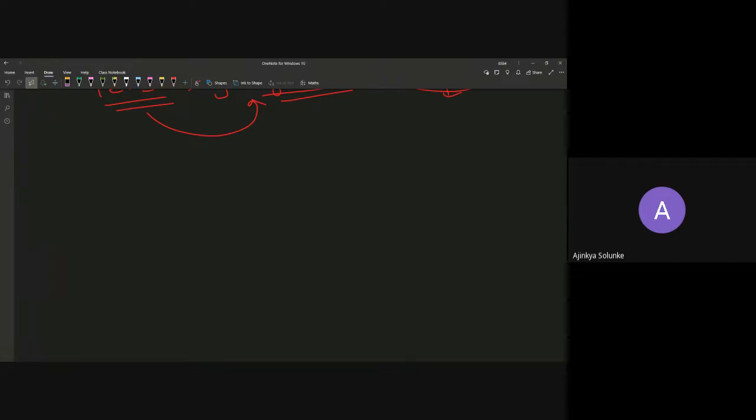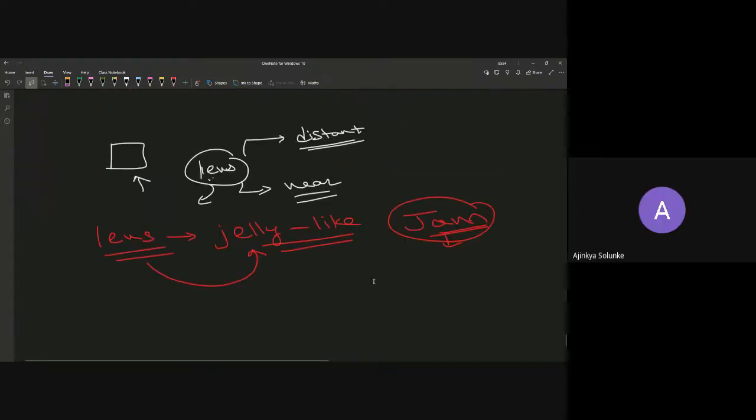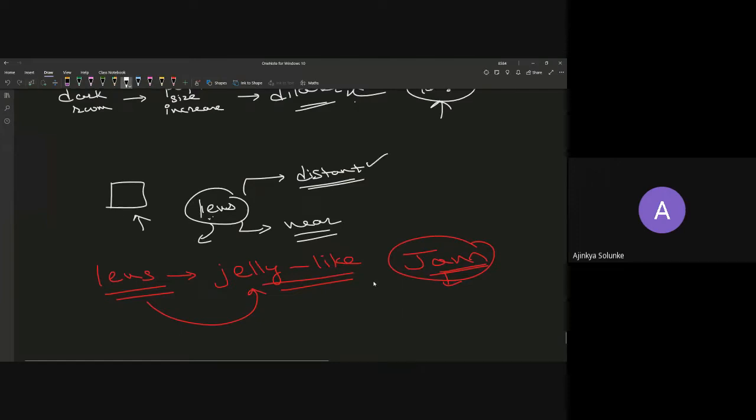What is it made up of? It is made up of what exactly? Looks like what? Jelly-like structure. Yes, so that's the important point. You are able to see the distant and clear objects because it is made up of a jelly-like material. That's the reason, so you should always remember this. There is a very special property of your lens, and that is it has a jelly-like material.